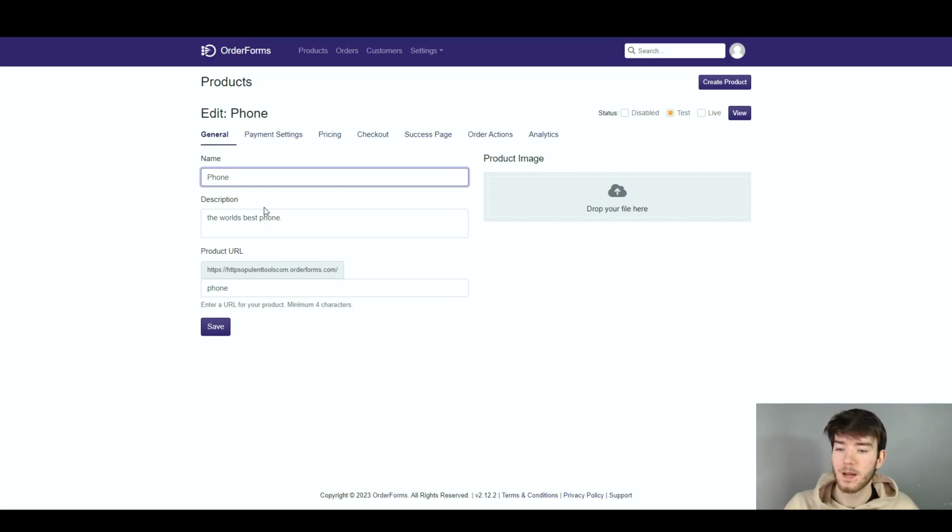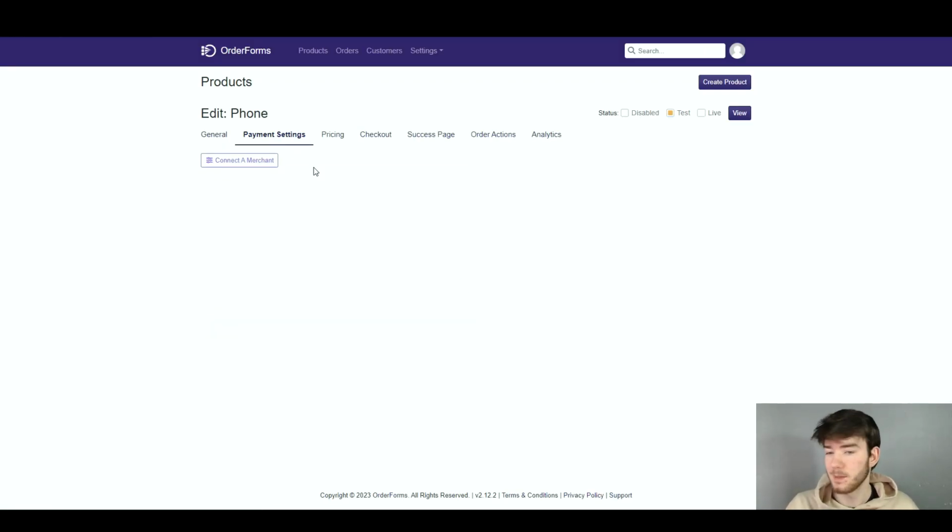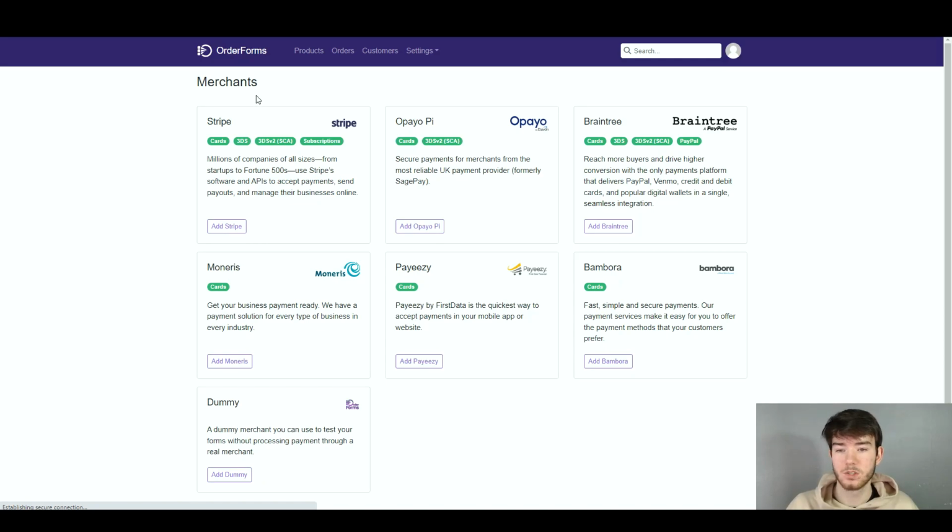We've got the name and the description, which we already filled out, and now we want to move on to the payment settings. We don't have to actually do anything straight on this software, which is a pretty good straightforward feature. You would connect your payment processor, whether you're with Stripe or anything else, right here. Once you click connect merchant, it should take you to Stripe, Braintree, Dummy, etc., and you can start logging in to those softwares.